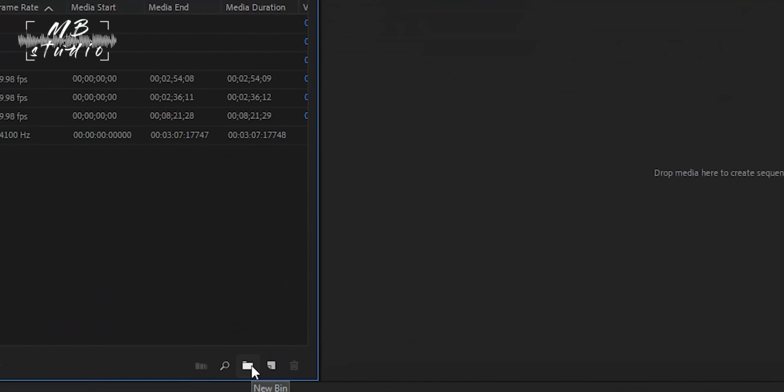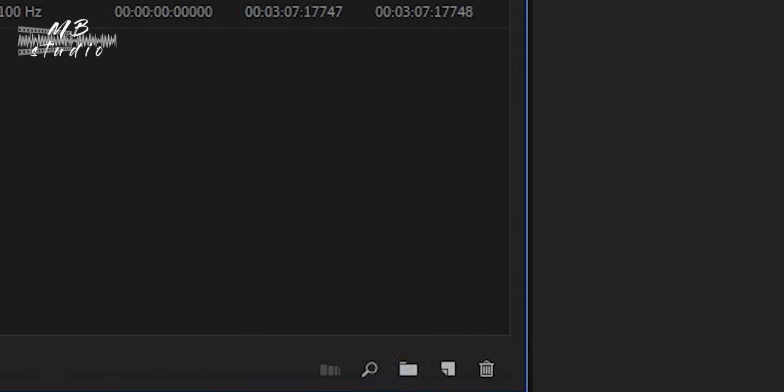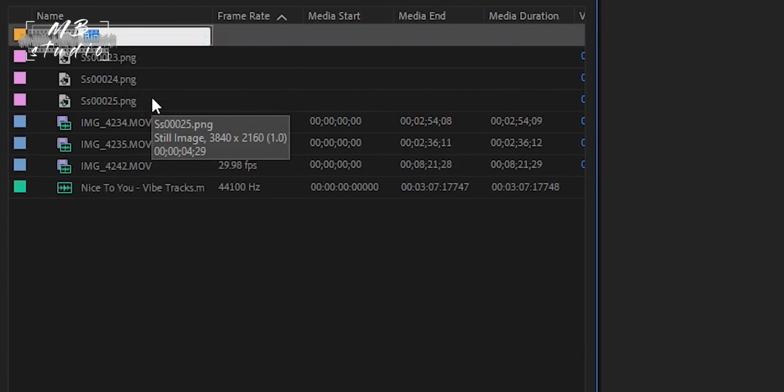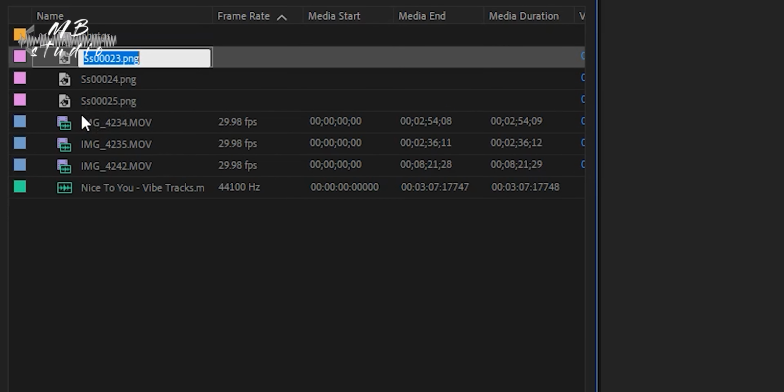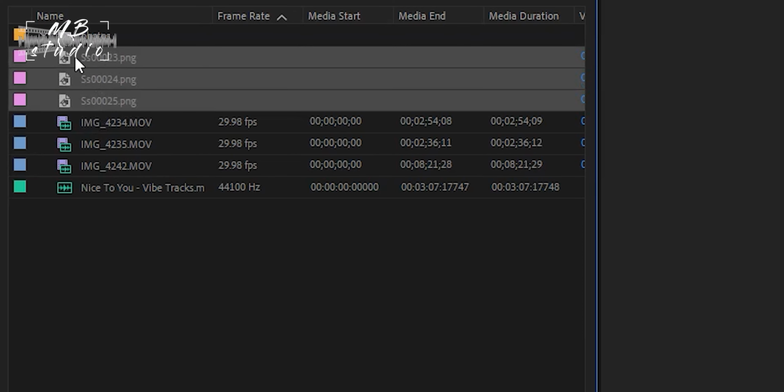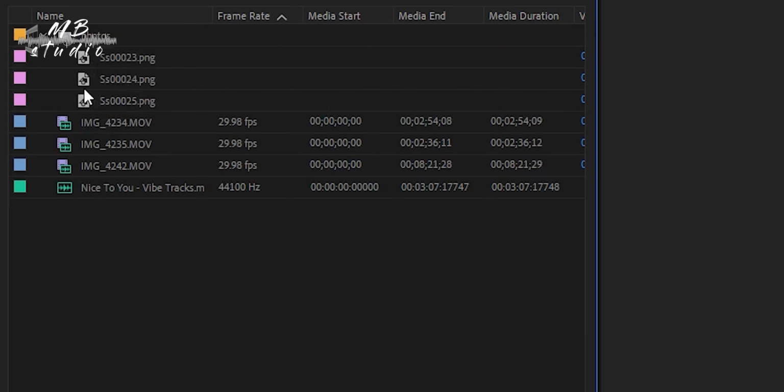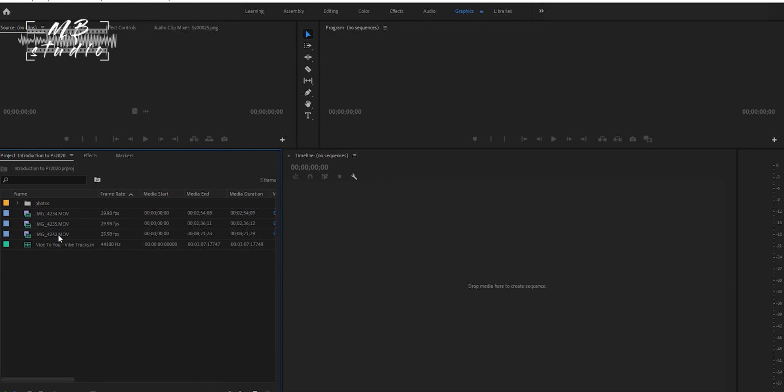To organize your media files, we have to put some folders here. So just select this folder, new bin, then for example photos. Then select all your photos, then drag them to the photos bin. So there. Then another way is right click, then select new bin.